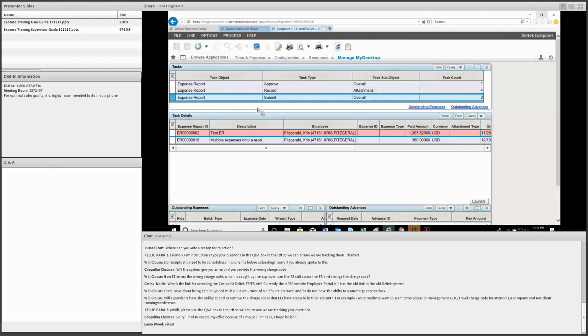Are there any other questions? We have one last question showing, where would incidentals be included? So incidentals are part of the meal and incidental expense or the per diem expenses.